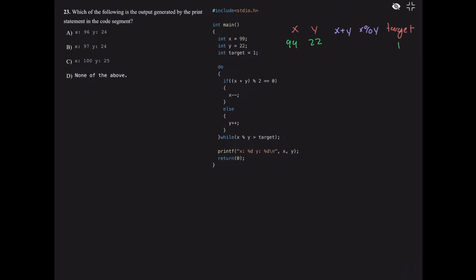So x plus y mod 2. x plus y is going to be 121. So 121 mod 2 is 1. So it does not equal 0, so we do this else. That means we increase y by 1. So we get 23. So we go from there to there. Then we check x mod y. So 99 mod 23. I have to do a little bit of math, but that's going to be 7, I believe. So that is true, because 7 is greater than 1. So now we're going to loop again.